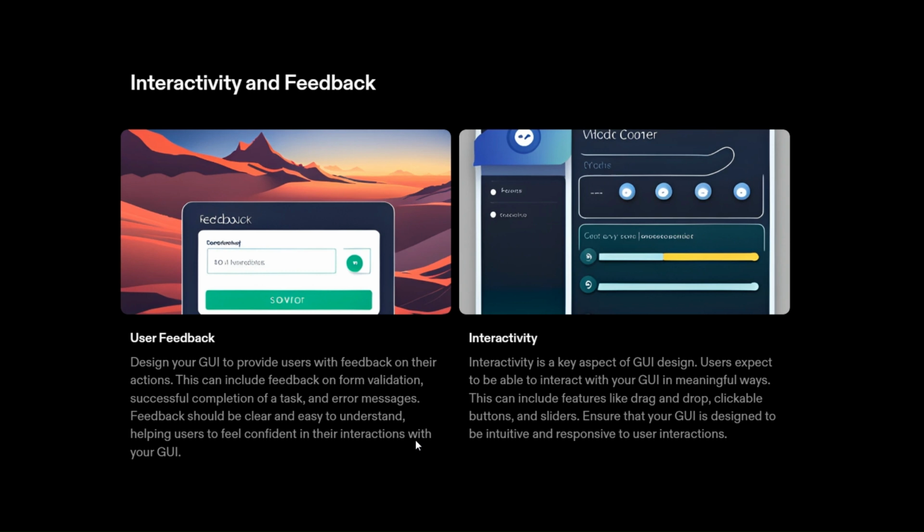And then interactivity. Interactivity is a key aspect of GUI design. Users expect to be able to interact with your GUI in meaningful ways. This can include features like drag and drop, clickable buttons, and sliders. Ensure that your GUI is designed to be intuitive and responsive to user interaction. Now let's see an example using Android Studio.